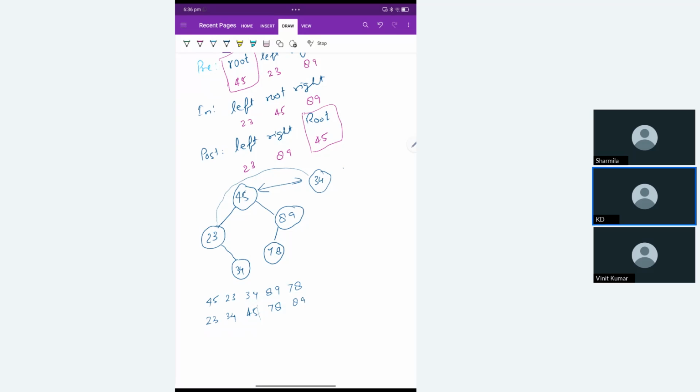Now it will go to 89. So it will check whether it has a left child or not. If the left child is there, first that left part will be printed, because left is coming first, then the root is coming. 89 is the parent of 78, so the parent will come after in in-order. That's why 78 is coming first.